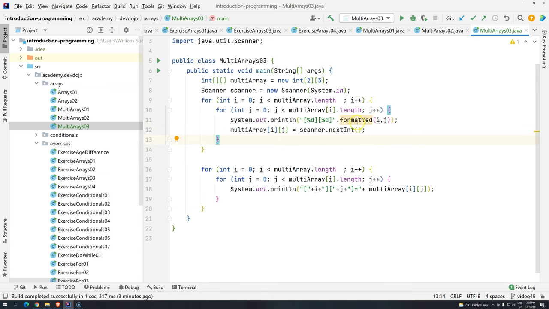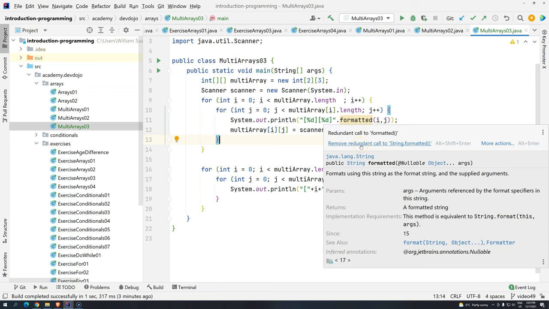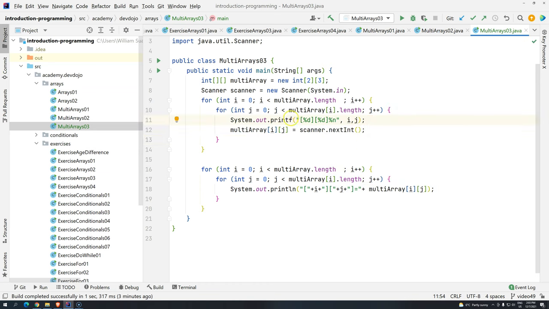So this is one way of doing it. And if you hover over and you press, this is exactly the same way. It's just a different syntax. The result will be the same. Let's keep this for now. Ctrl Shift F10.